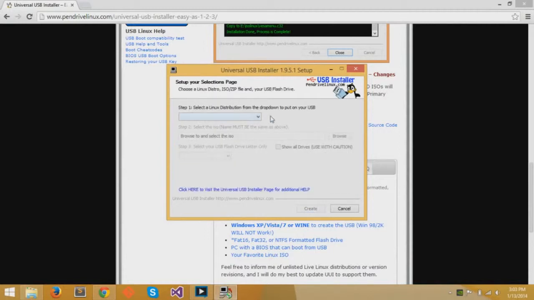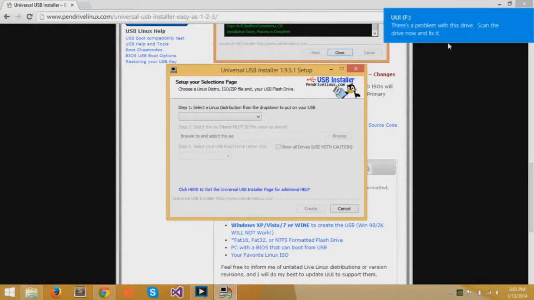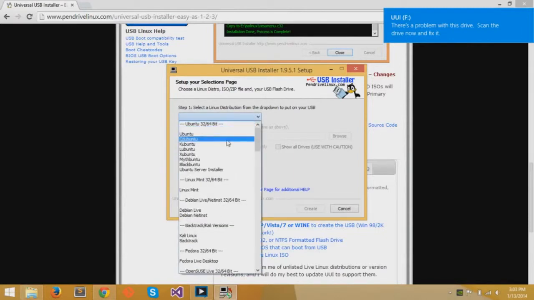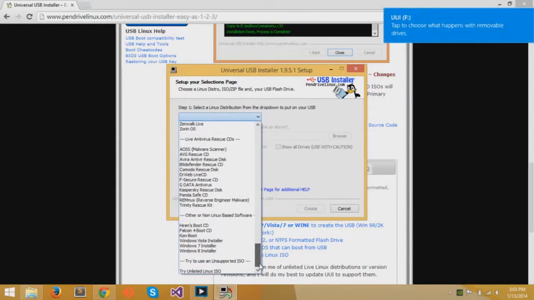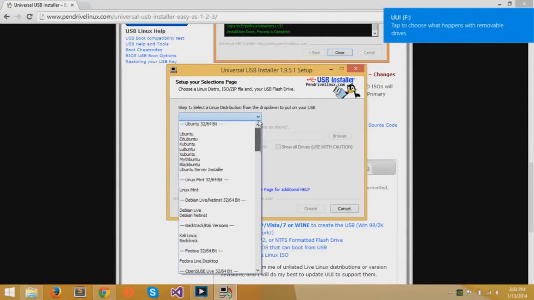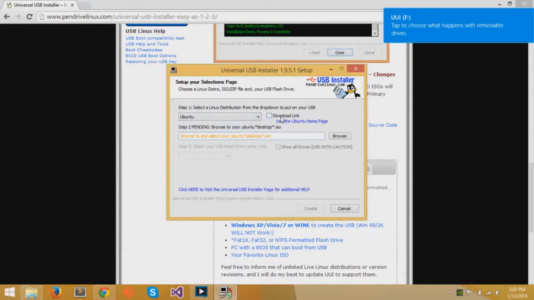And on this page, you want to input your USB flash drive into your computer. Put it right into one of the USB ports of your computer. A prompt will come up and you can just ignore it. But now that you have your USB flash drive in your computer, you can select the OS that you're going to put on that USB flash drive. We're going to put Ubuntu on our USB flash drive, so click Ubuntu.